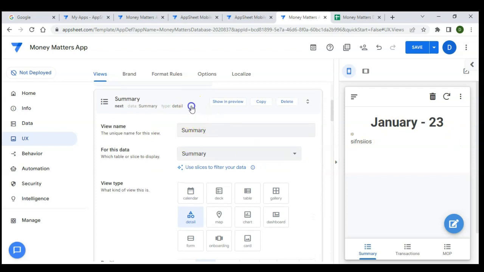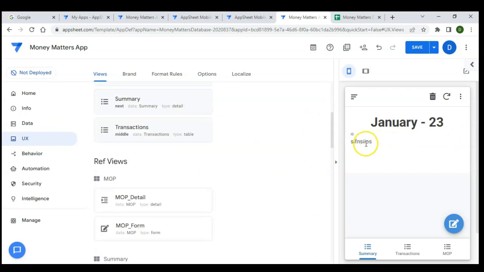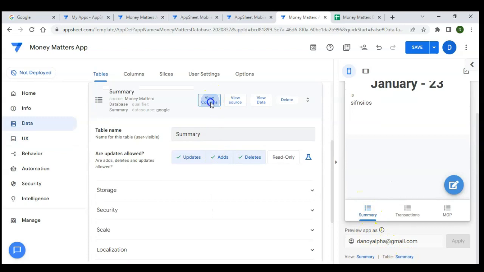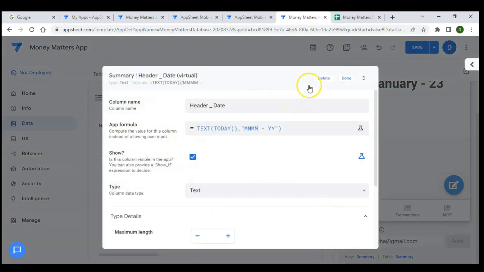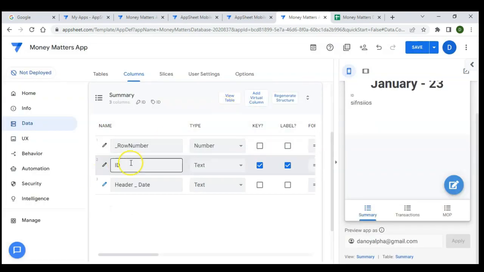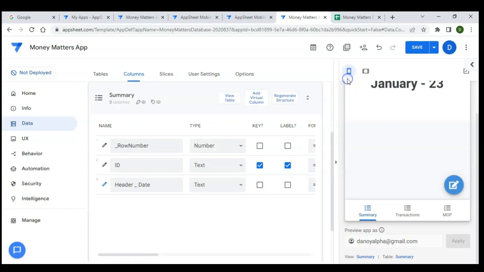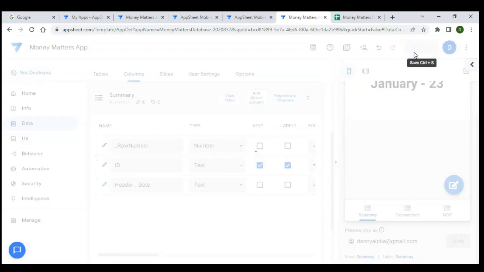So I'm also going to hide this particular column because I'm not going to really use it in my app. It's just to help me get things done. So scroll down to the bottom, click on summary table, okay, view columns, and then I'm going to click here, ID, and check the show checkbox. Hit done, and then save that.